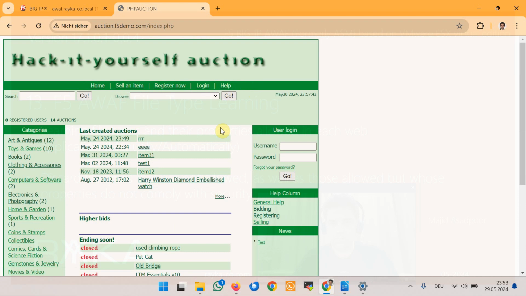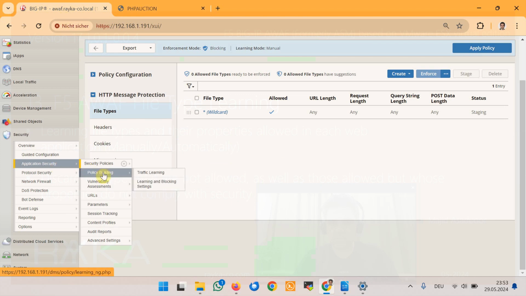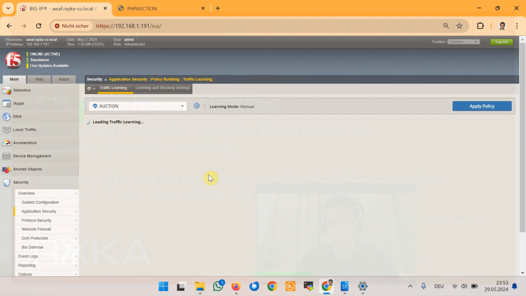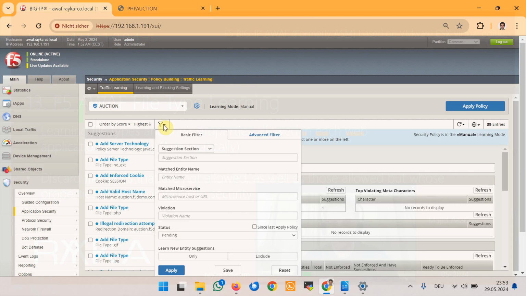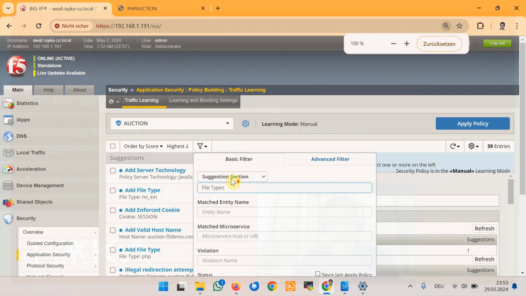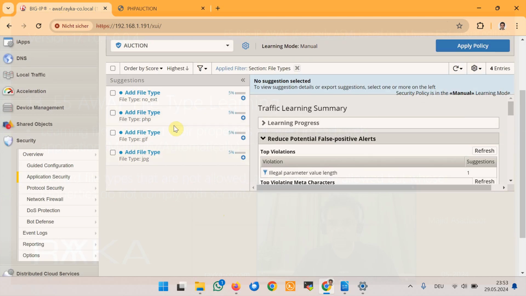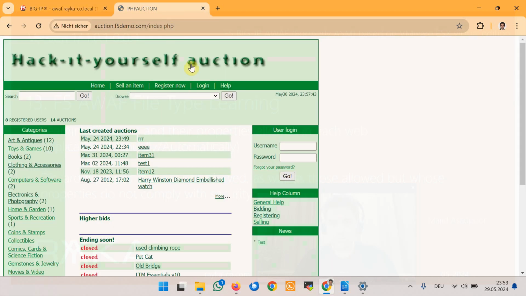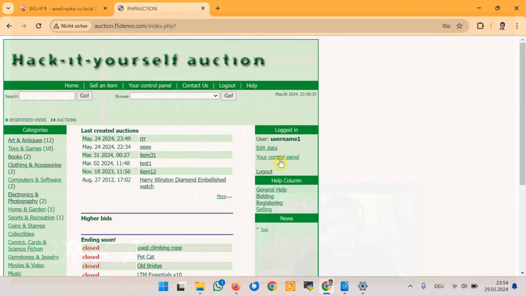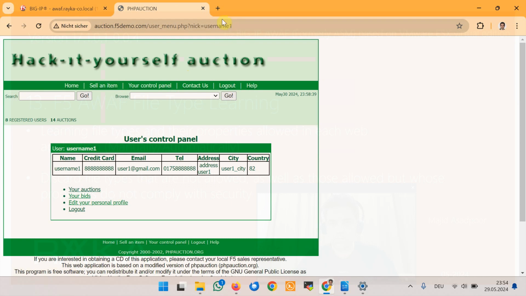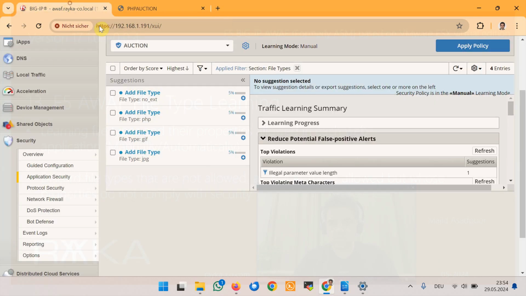Then we check traffic learning to see what new file types are learned, in the section Policy Building, and then Traffic Learning. We filter based on file types. Here based on file types, and then apply. And as you can see, JPEG, GIF, PHP, and no extension. No extension means there is no extension. For example, in the control panel, you see here is no file type or no extension.